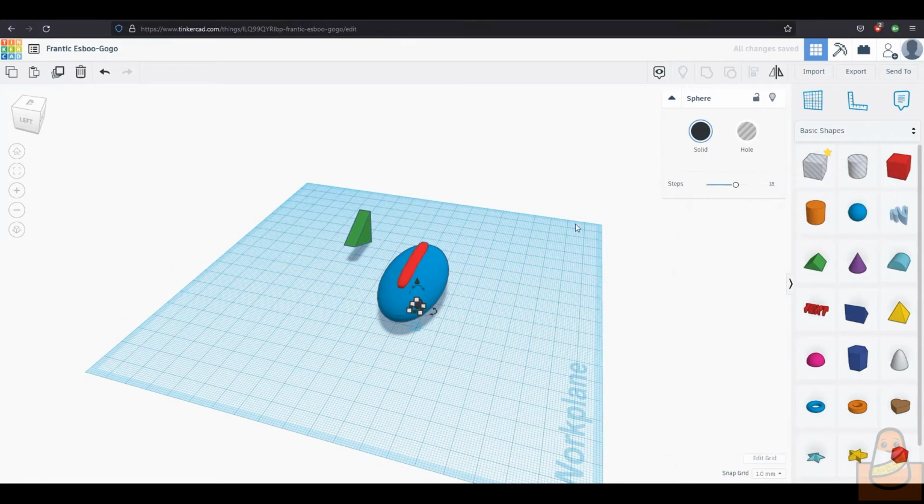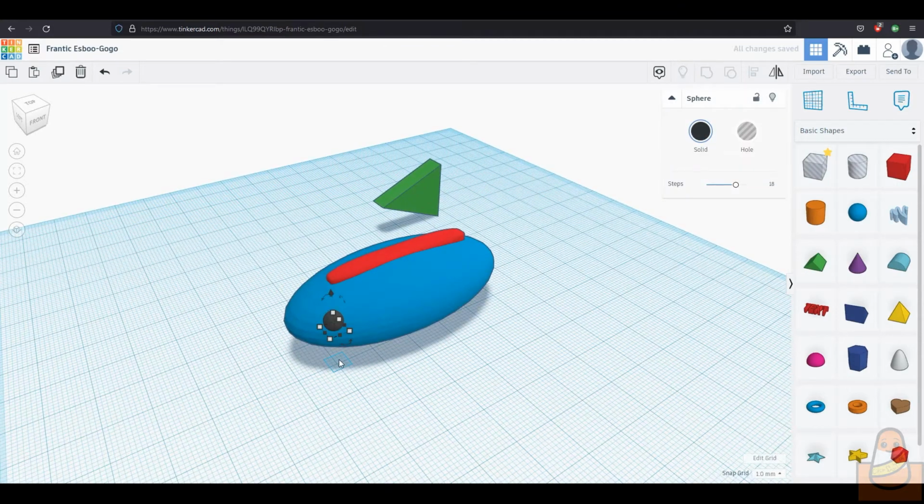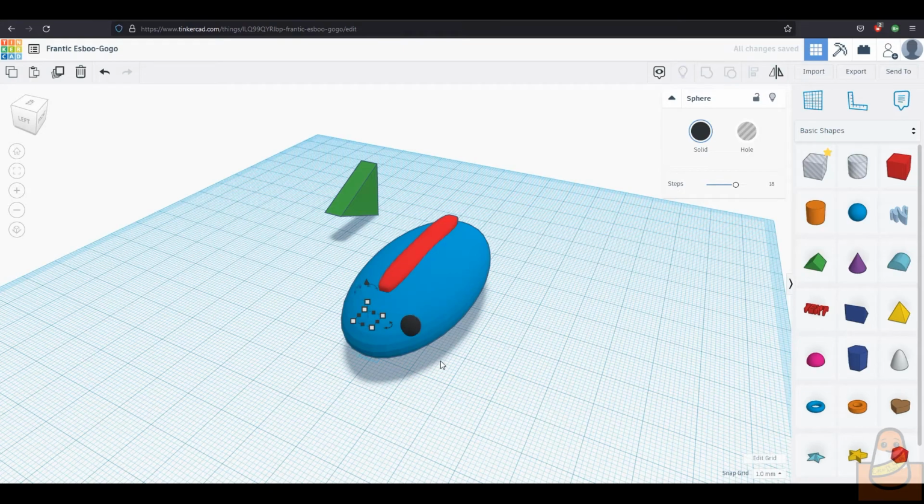Try to line it up with the body. Think about how a fish's eyes look on the body when positioning it. Make sure that they are sticking out the same amount or else it will look weird.